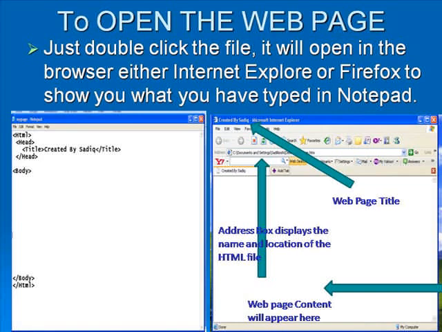Then here what I said is HTML head title created by Sadiq. That's the title of the web page created by Sadiq. Then I close the head in my notepad. Then the body is blank, and then I close the body, and then I close the HTML.